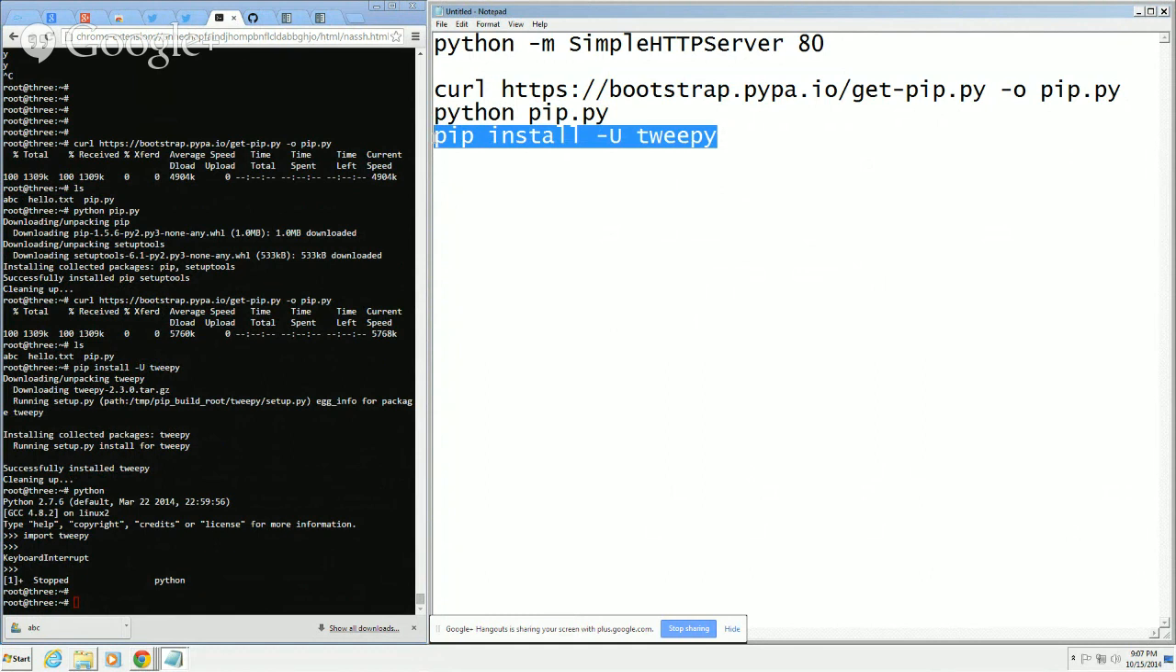Did you type in python pip.py? Yeah, I did that, and it says no such. What did it say again?